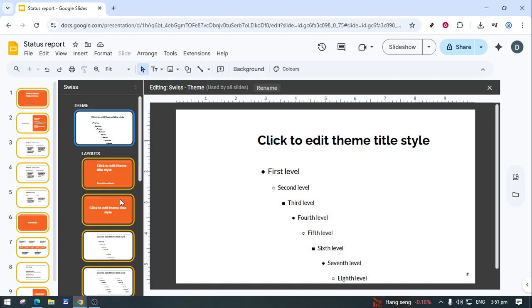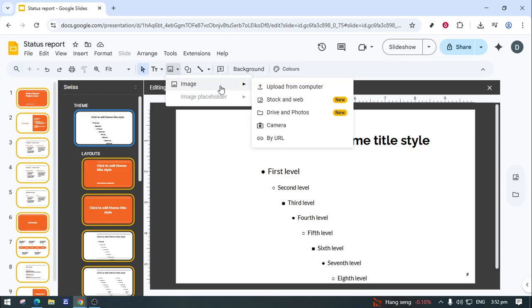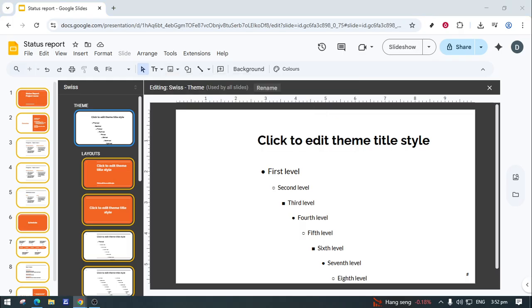Now, find the option to insert an image holder. This will essentially act as a placeholder for your logo or desired image. You'll often find this option on the toolbar that appears at the top of the screen once you've selected the slide. After you've inserted an image holder, it's time to actually add your image or logo. Click on Insert in the top menu, then select Image, and finally choose Upload from Computer. At this point, navigate through your files and find the image or logo you want to use.